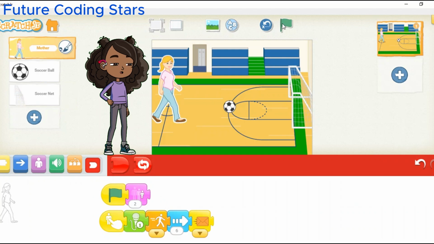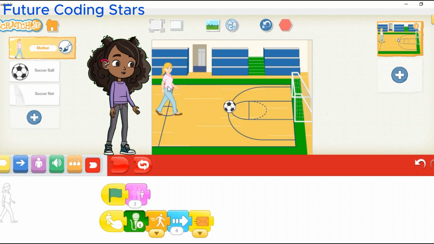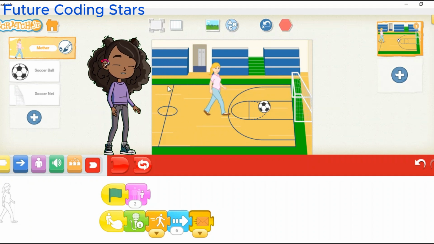Press play and watch your soccer game come to life. Tap the player, hear the whistle, kick the ball, and score a goal. Isn't it amazing?